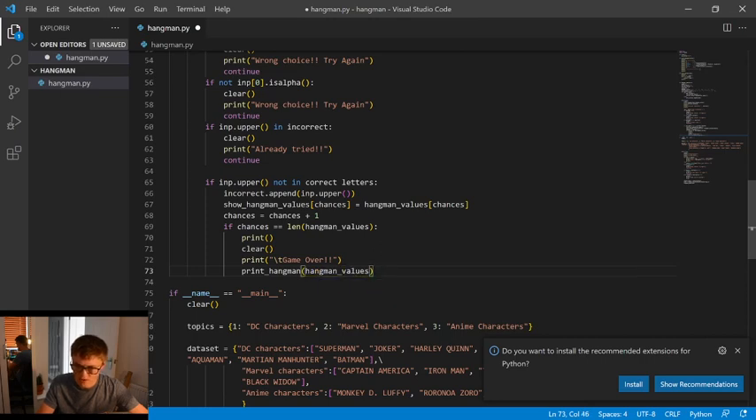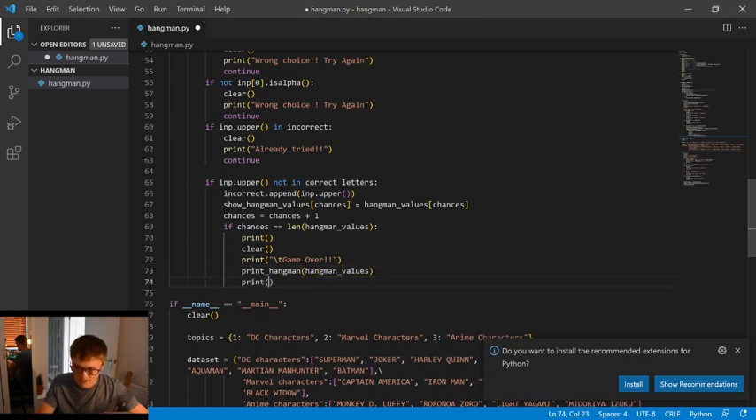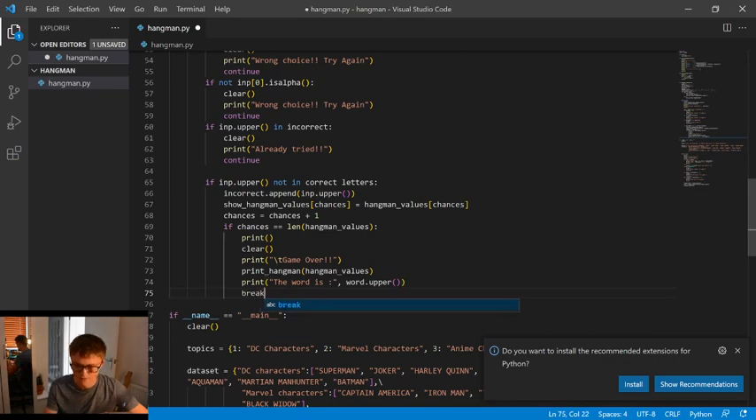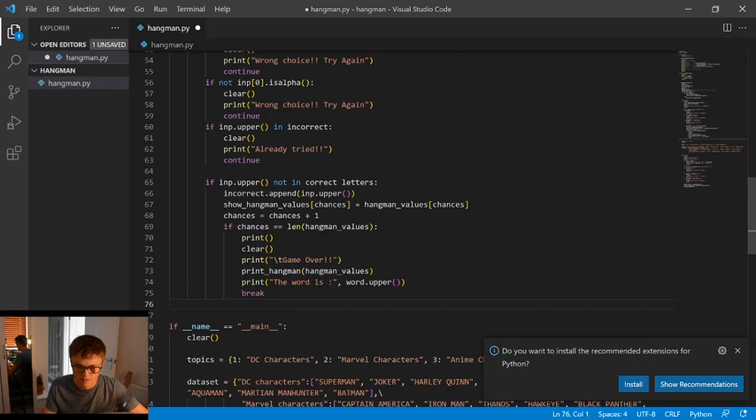Print the Hangman to show them, and then print the word is word.upper. Okay, so we want to just show the user what they were trying to guess. And then we want to break this loop.